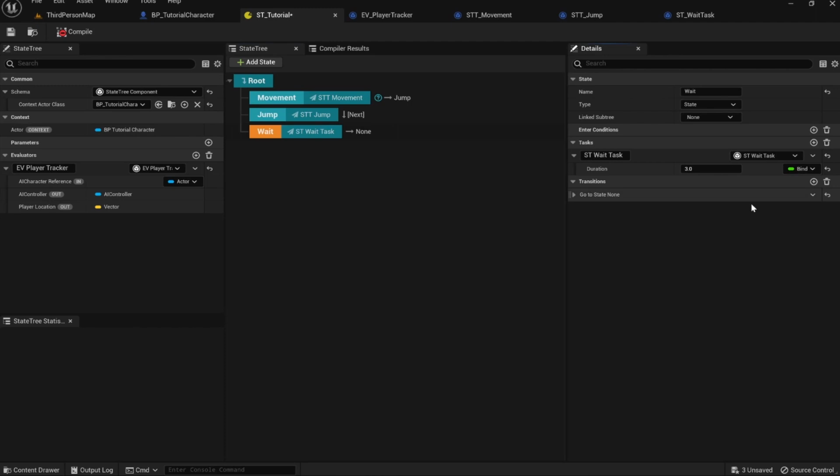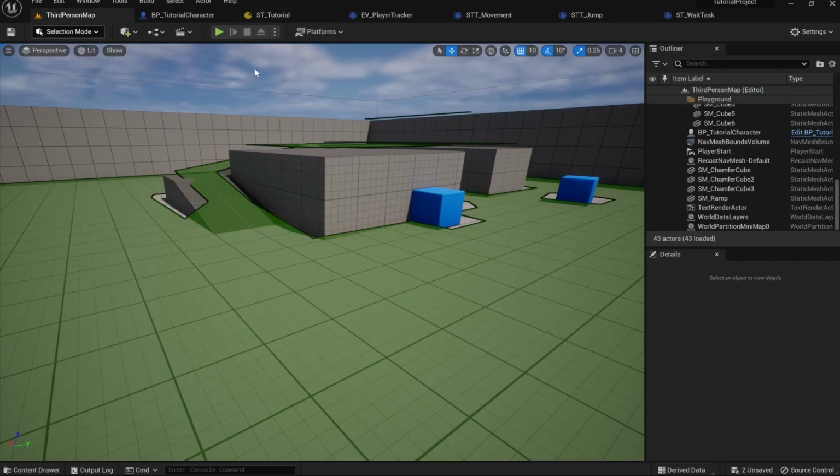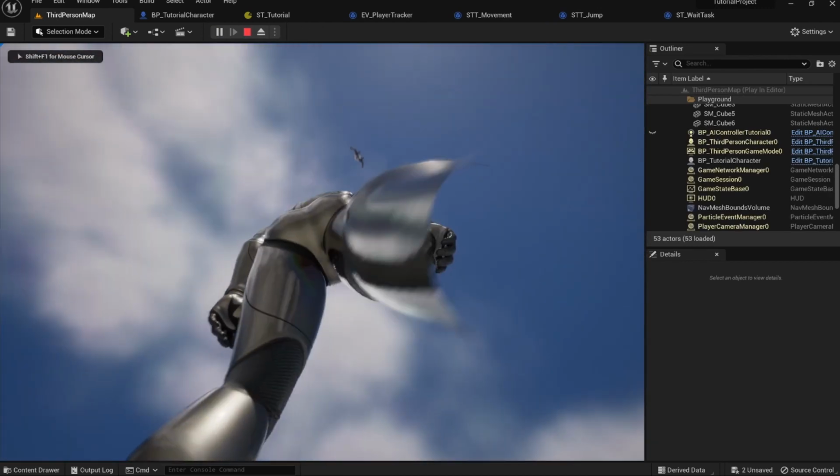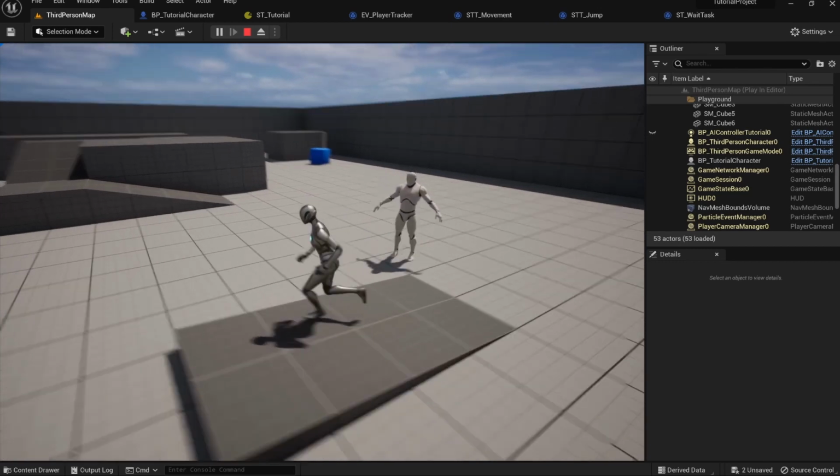And for our wait, we want to add a transition. On completed, set it to return to root. This way, it will loop around, and from the root, it will select the movement, and then go down, and then loop again. Now it is done. This means that if we play, we'll see our AI move towards us, jump very high, land down, and then try to move again.